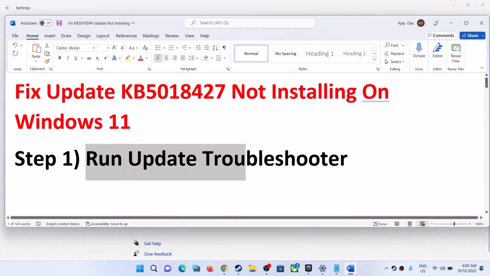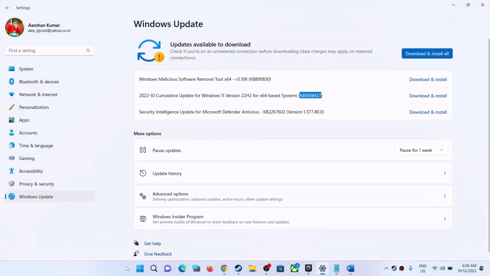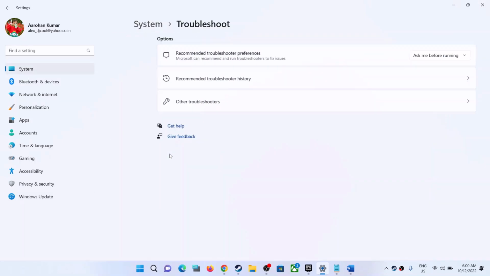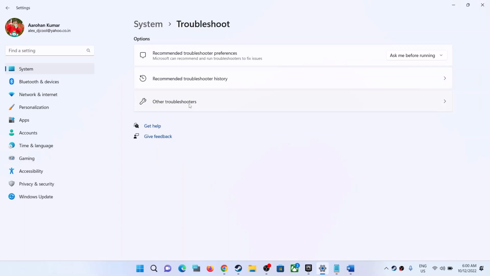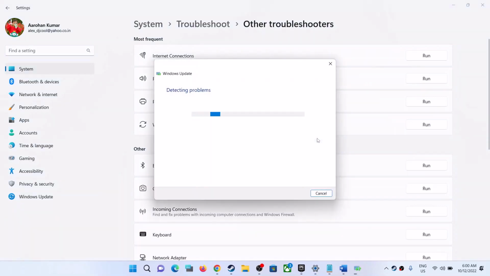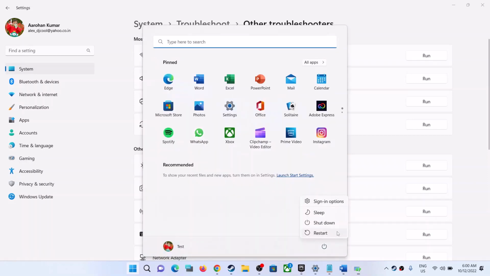Now the first step is to run update troubleshooter. For this, go to the start menu and then click on settings to open Windows settings. Now go to system. Now scroll down, click on troubleshoot. Now click on other troubleshooters. Now over here you will see Windows Update. In front of it you will see the run option. Click on run.